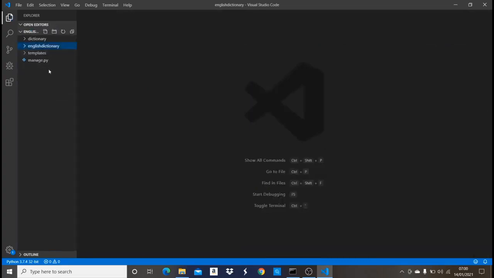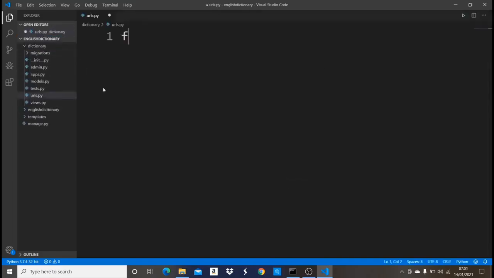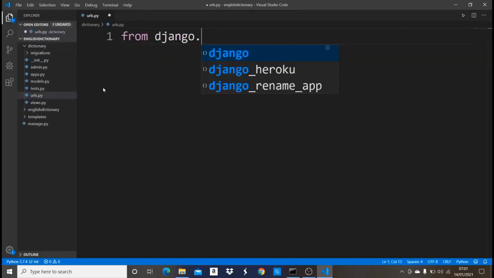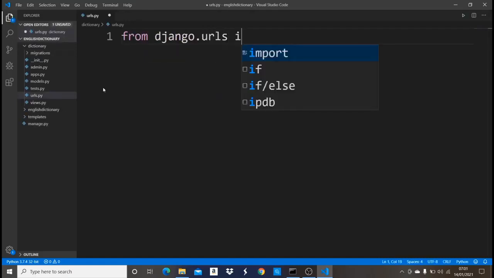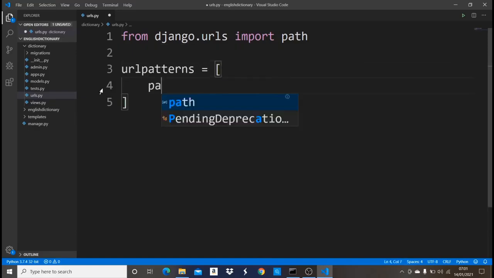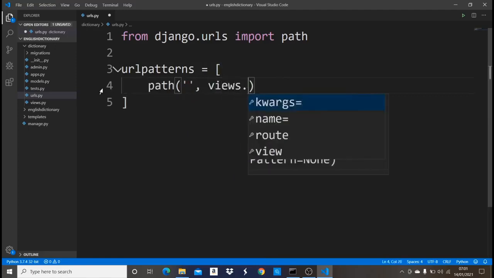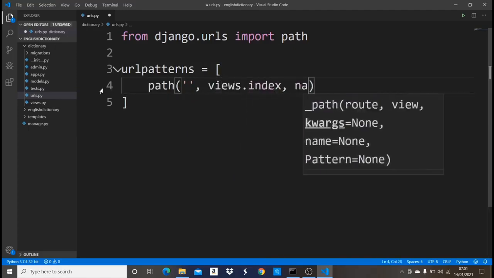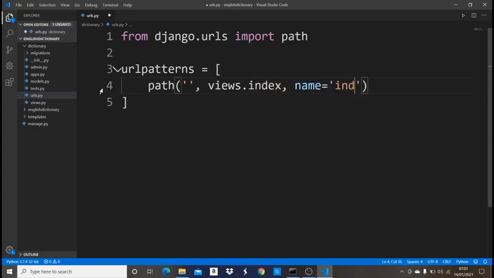After doing this, I just need to do the URL mapping. So I'm going to come into dictionary. I'm going to create a new file, urls.py. In there, I'm going to say from django.urls import path. And after importing this, I'll say urlpatterns equals path, and I'll say views.index, and let me give it a name of index.